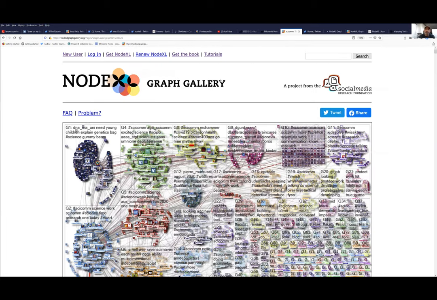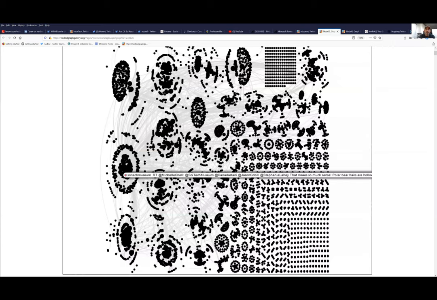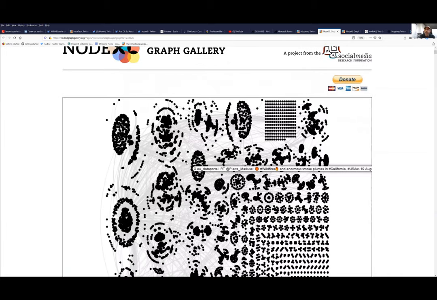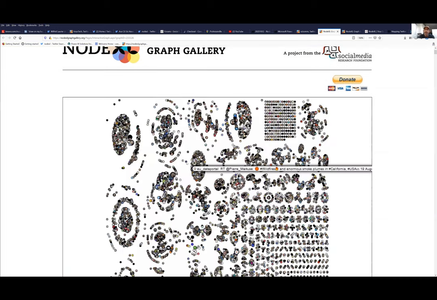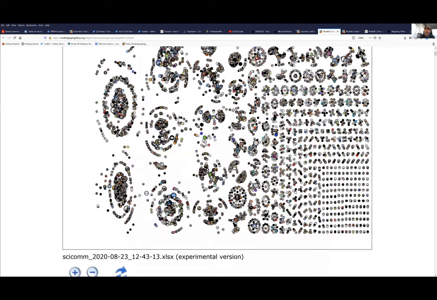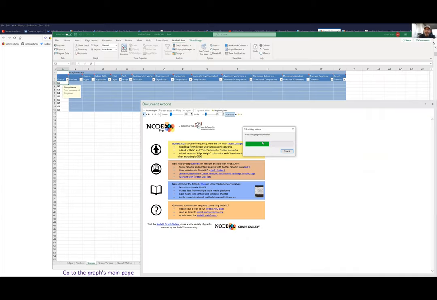And so here we would talk about the lightning complex. That was the topic that that person was interested in. And here we can see, this is SciComm. You can see how hub and spokey it is. It's a very hub and spoke kind of thing. And so the people at the center of these structures are clearly more relevant than almost anybody else. There are so many people, but really less than 1% of them are the people who matter the most to this conversation.